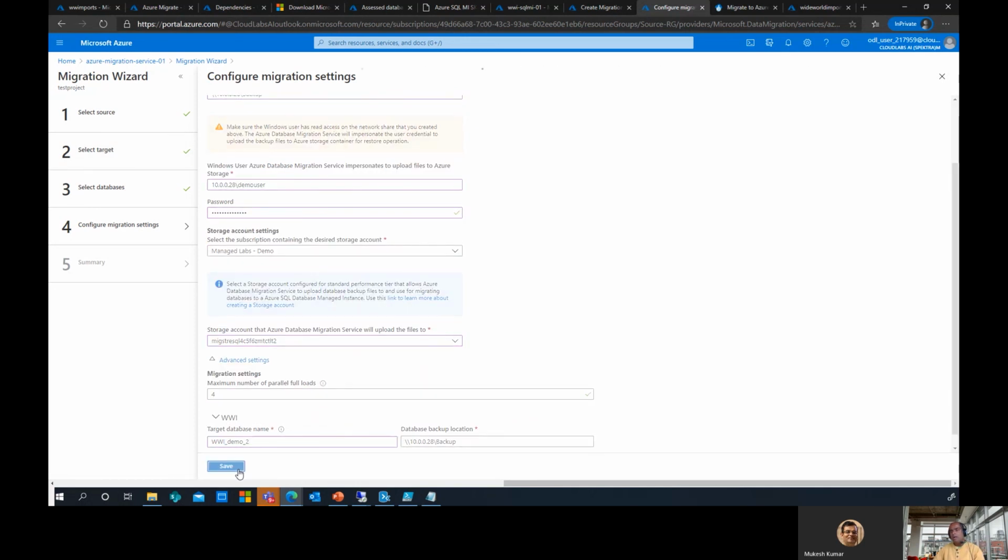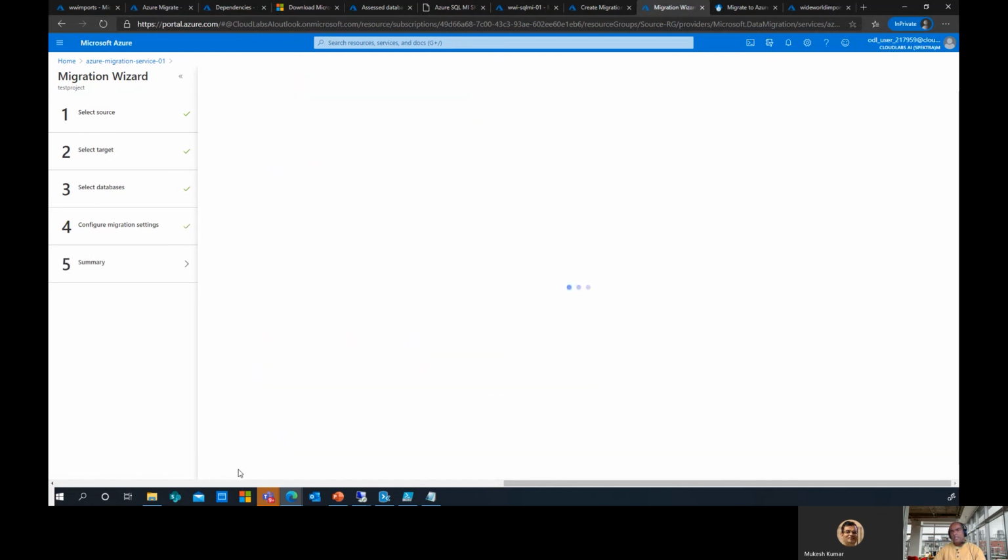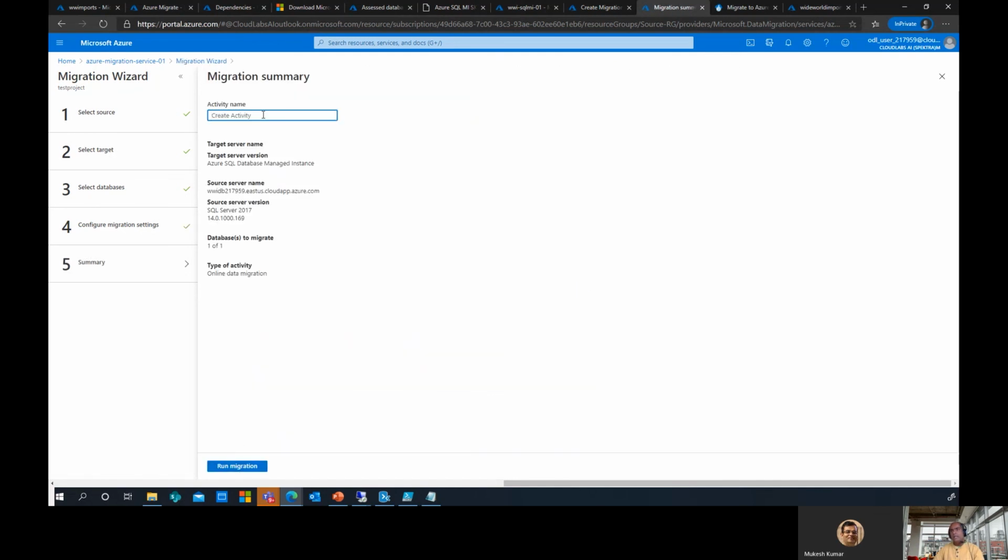Now again, we are going to be validating all these settings just to make sure that you have everything in place. And then simply the next step is that you are starting your migration. Start migration, and then you just simply would hit a run migration activity.